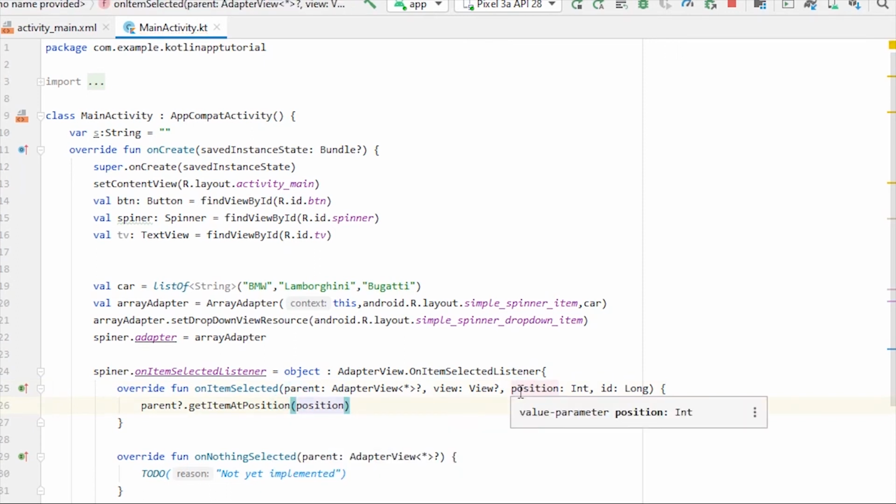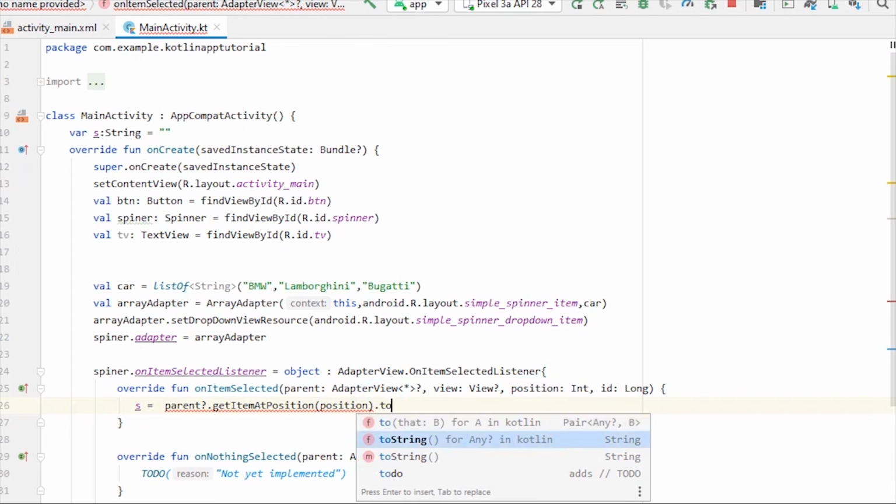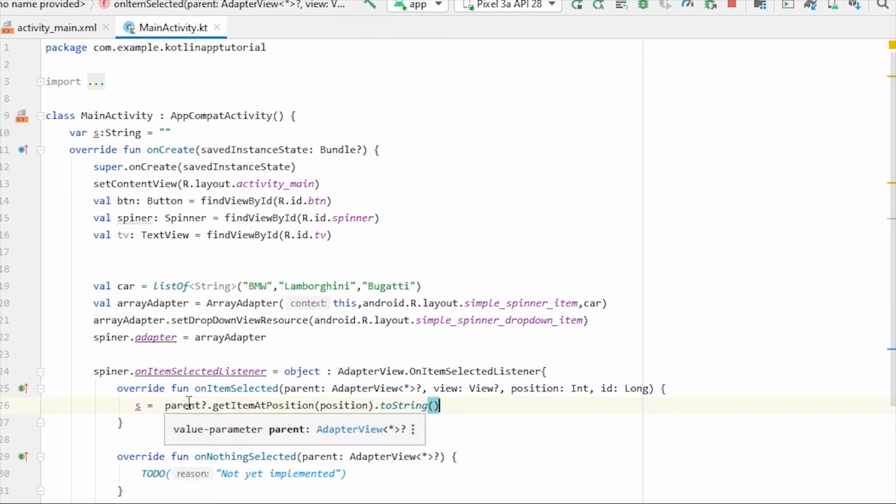If it's not position, it might be written something else in your version of the code, so don't get confused with that. Take this integer value, whatever variable is written here. So yeah, now this will give us whatever we select from the drop down menu, but still we have to convert that to a string to assign this to the variable s. As we can see, if we assign it directly, it will give us an error. So to convert that to string, we'll use toString method. Now we have the selected element from the drop down menu in our s variable.